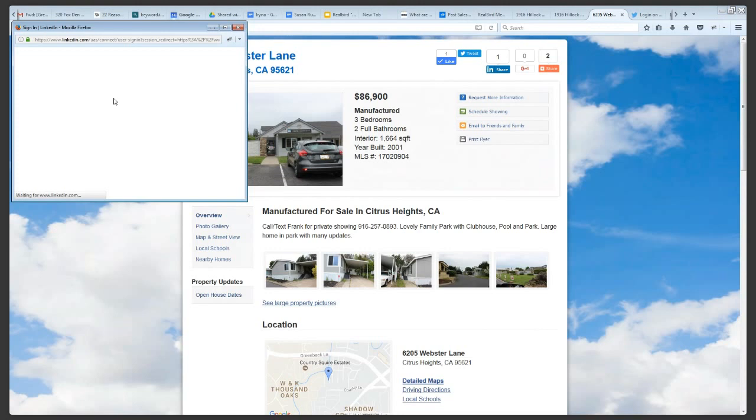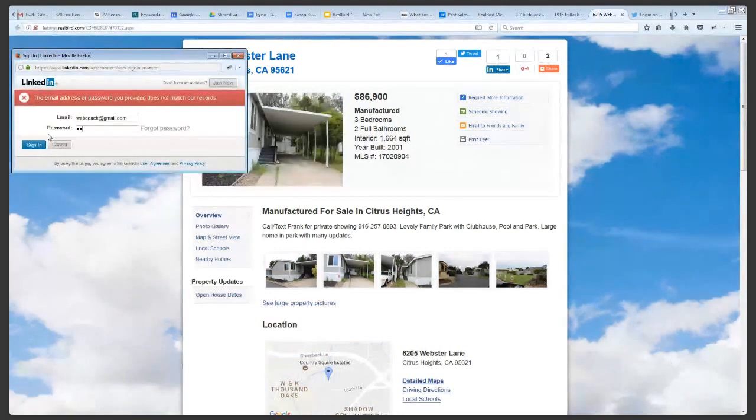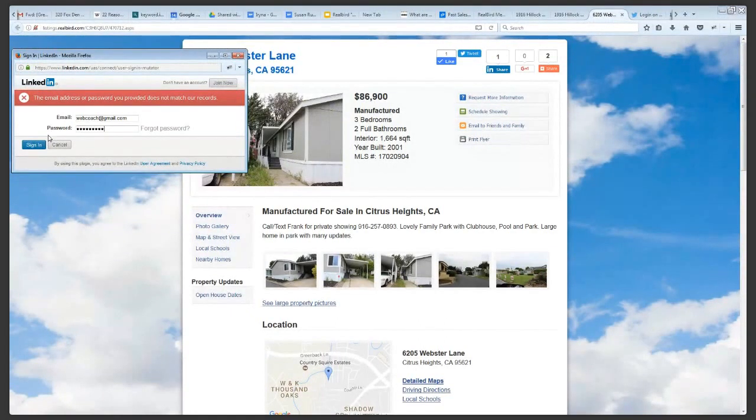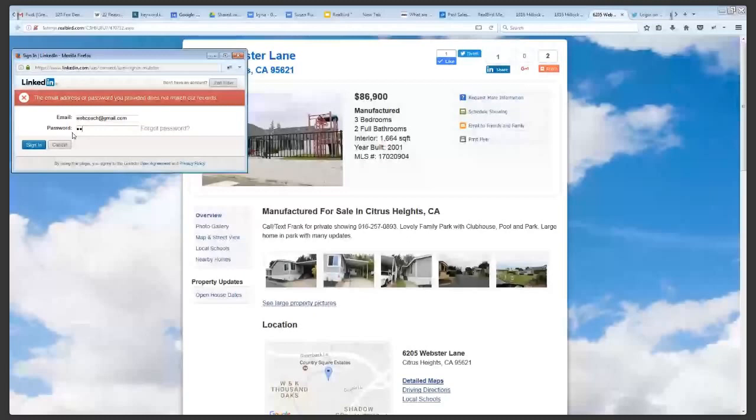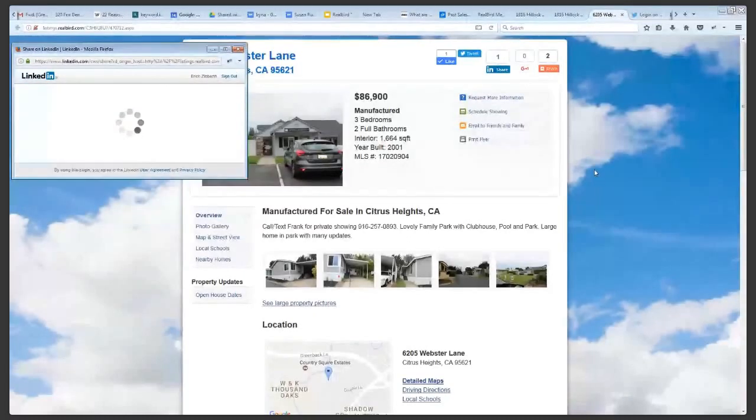Sorry, I can't remember my password. I'm in a different browser. Okay, so the idea is you open each one of these things so that you are logged in, and when you share it, it's shared within the network.